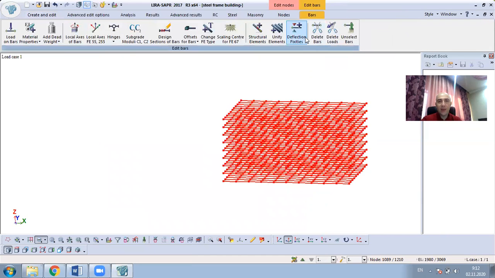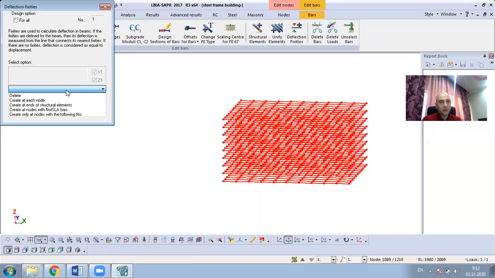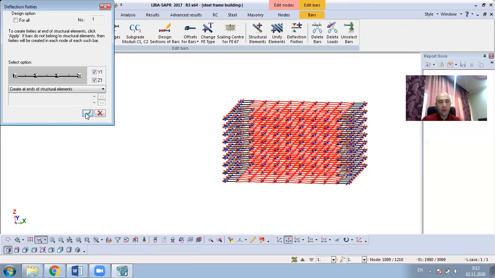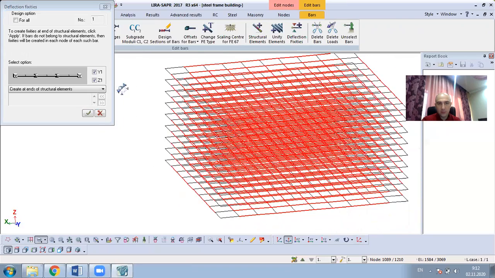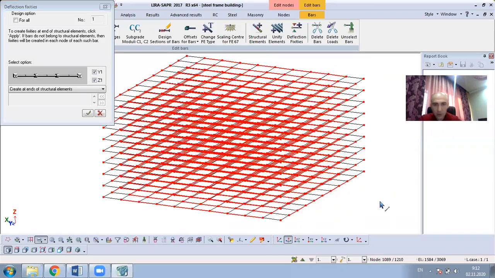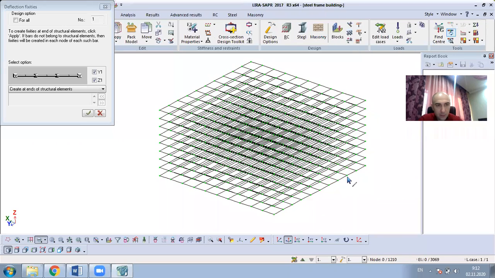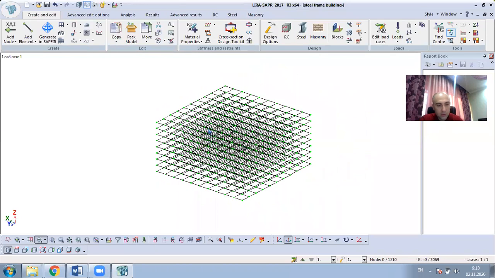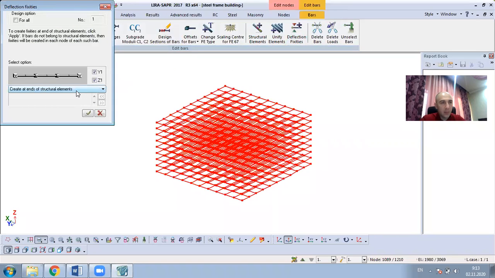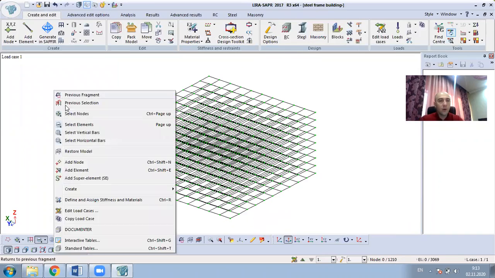Being structural elements, we can add the deflection fixities. So we'll use deflection fixities on the ends of structural elements. Okay, now we added, but not on all constructions. Let's see. I will delete all of them. Or we'll try again to see if deflections were created on all elements. Yes, it was created. Okay, now I will restore my model.